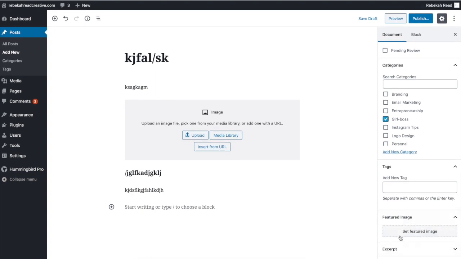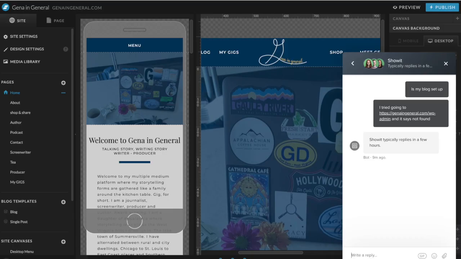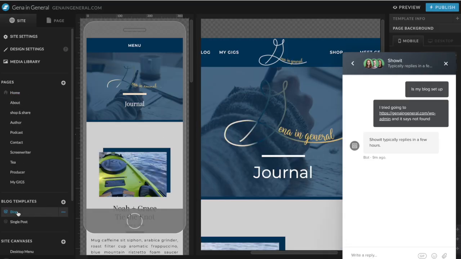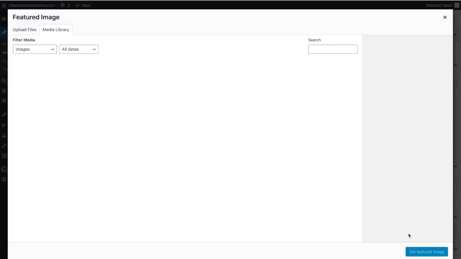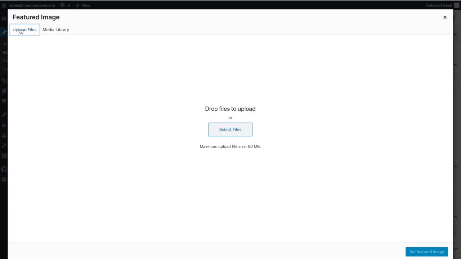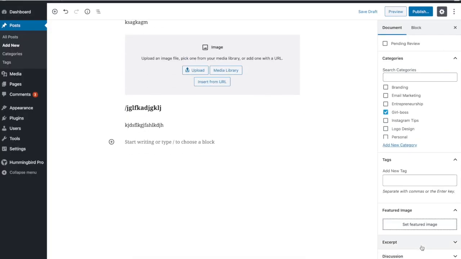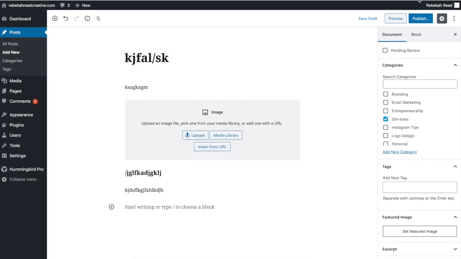Always make sure you set a featured image as well, because Showit is going to pull that as this image right here. So just make sure you go and you set featured image. You can upload files, select files, and then set that as your featured image. And then you are good to go, and you can just click publish.